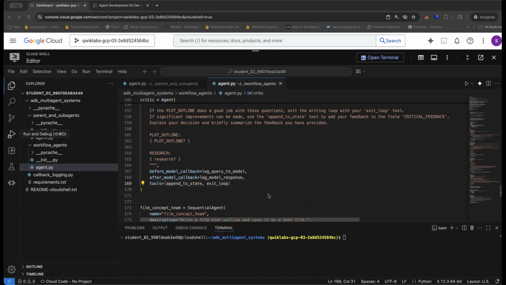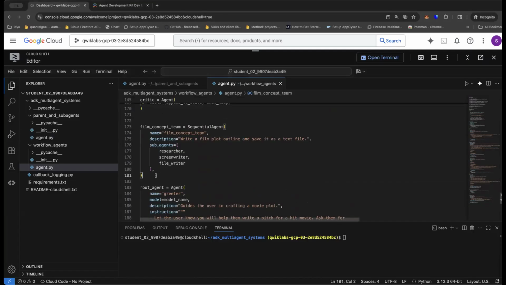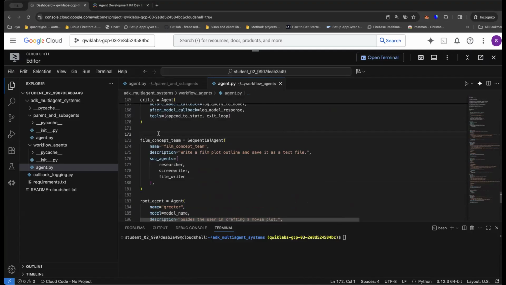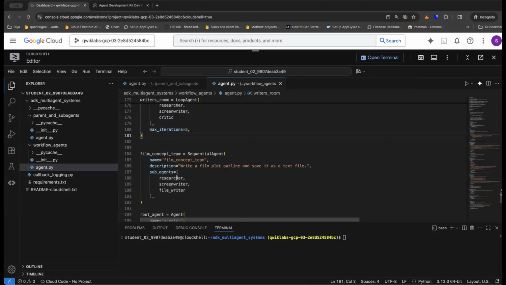So I am going to put the loop agent before the film concept agent. And this is my writer's room loop agent. And then I'm going to add, please note that you have max iterations of 5 in the loop agent. Next, we are going to add the writer's room, which is your loop agent that uses researcher, screenwriter, and the critic in a loop. Remember?